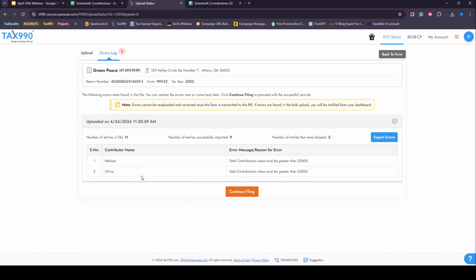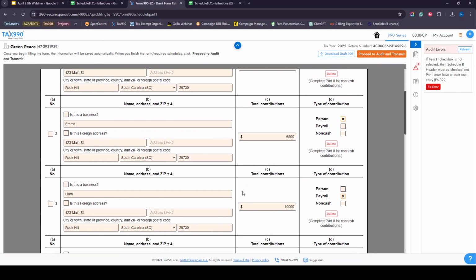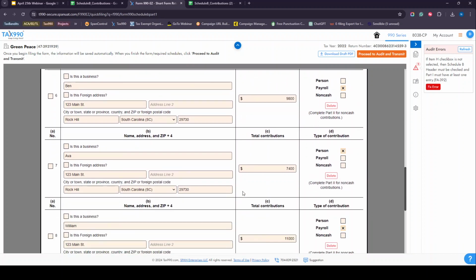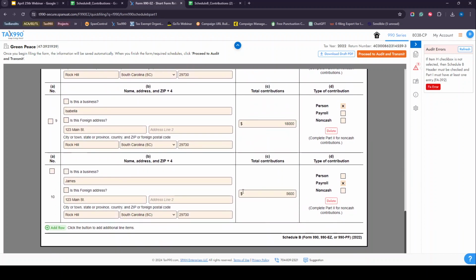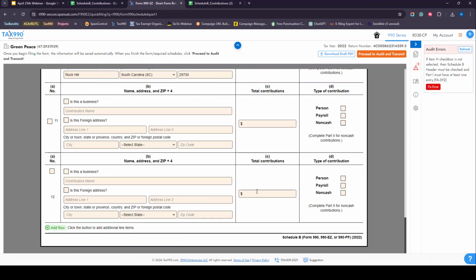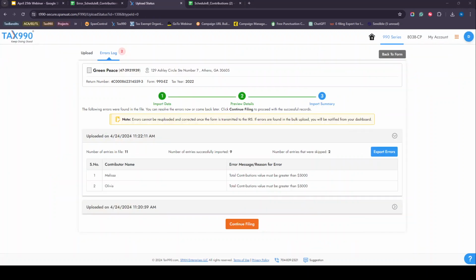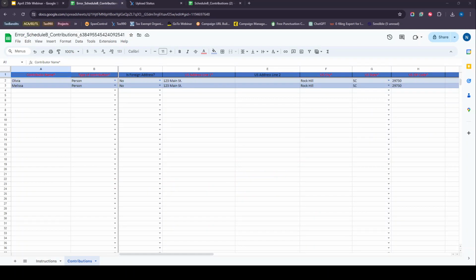So we have 2 line items that did not meet the $5,000 Schedule B contribution requirement. Now we can go ahead and continue filing, and we can view that information here on the form from what was successfully uploaded. And then we can add rows for those additional contributors that we ended up uploading with an error. The other option we would have is to export those errors from the bulk upload process and start back up with the template and resolving those errors on the template. So if I export those errors, it's going to give me an updated template with just those 2 errored contributors.